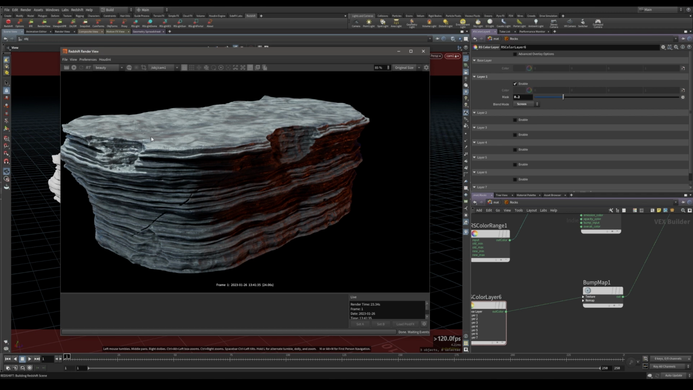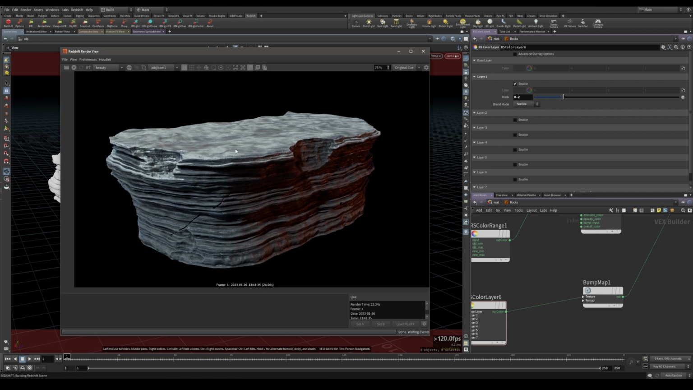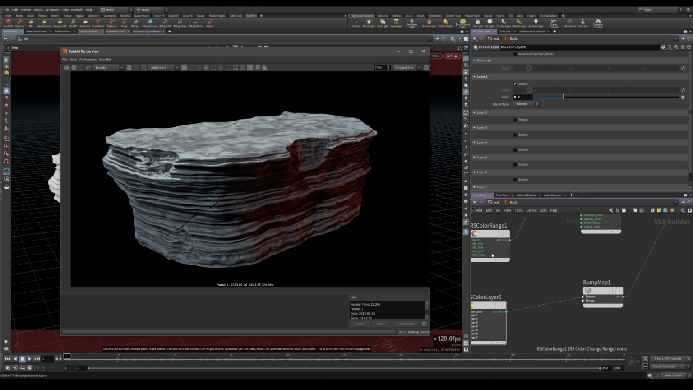Alright, let's say I'm happy with the result, so the next thing will be to reuse all this shading setup and also the modeling one to create the other rocks we need for the scene.